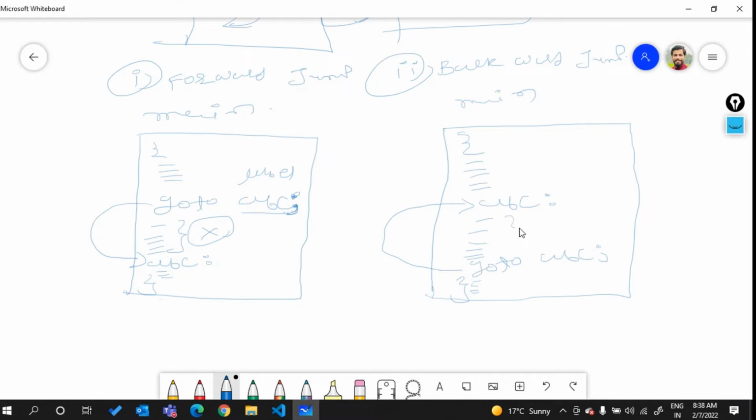Then go to ABC. So this is my loop. It will continuously keep rotating. So understood this: wherever there is a go to, we have to write one label and it will go to that label and then execute the statements after it. Here, in the backward jump, it is working like a loop.